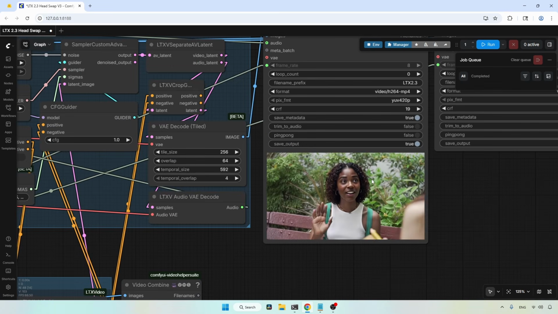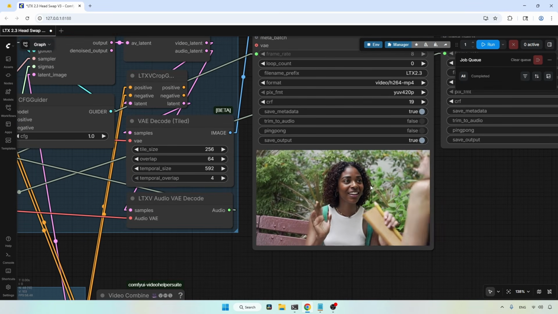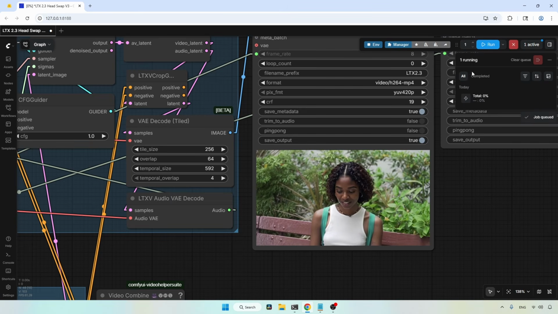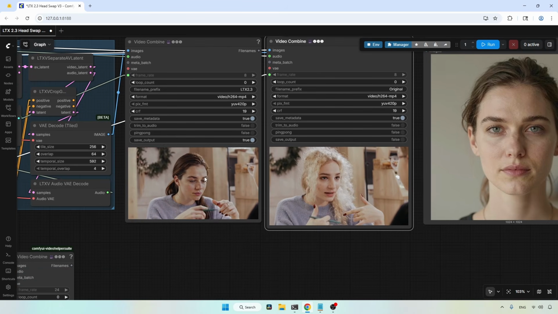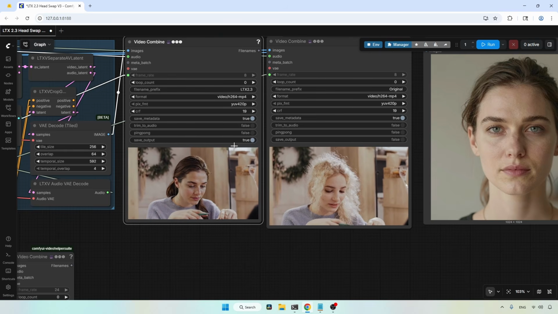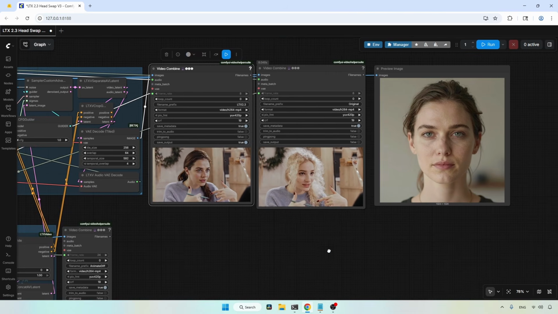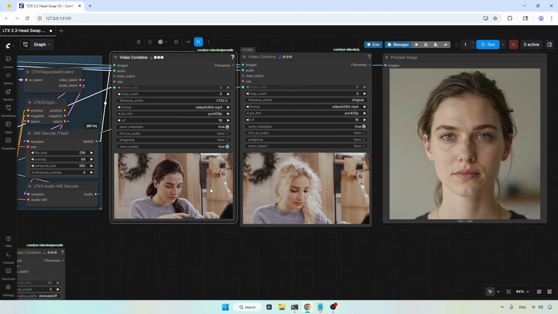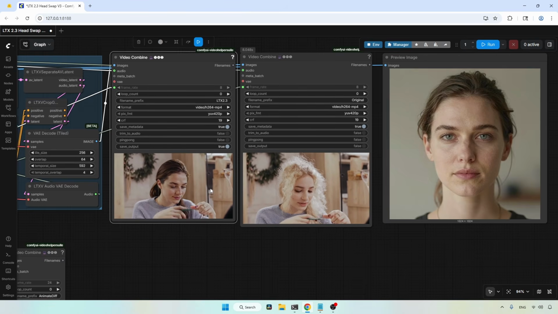Here you can see a video I already generated. Let's try another generation with a new image and video. So, it's completed. Let's take a look at it. Let's sync the preview. Well, I think the result is quite good. The head is nicely fitted into the scene. The LoRa and LTX 2.3 did a good job.